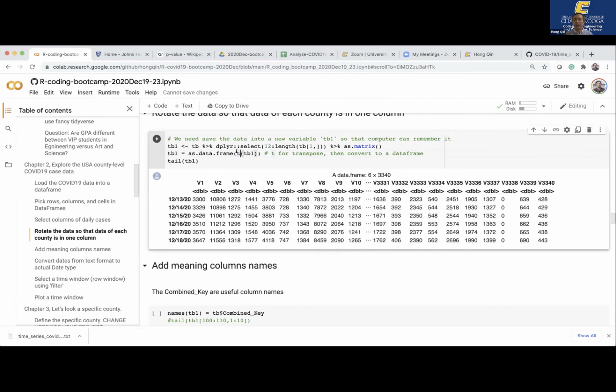The matrix also has a limitation compared to a data frame. The data frame can have different kinds of columns, right? So the column can be character, dates, but a matrix has to be uniform. Everything in the matrix needs to be a number, a value. So this is why we convert everything into a matrix to do a transpose. Yeah, very good question.